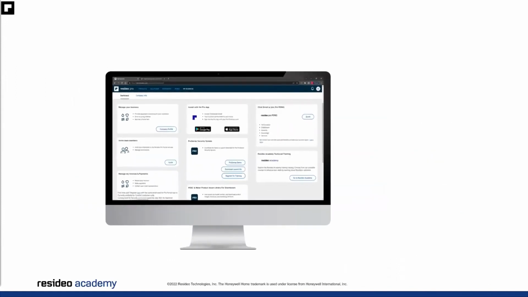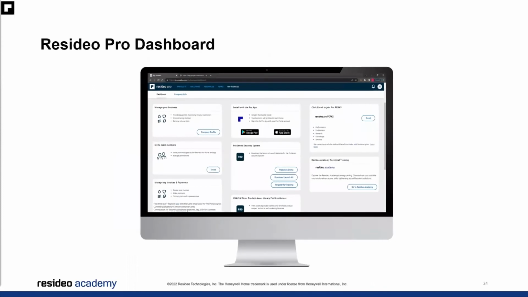The dashboard is pretty cool here. So we can manage our business and profile and see a lot of other resources here that are available, such as managing our company info and employee access, enrolling in pro perks. We can even request technical training with Resideo Academy.